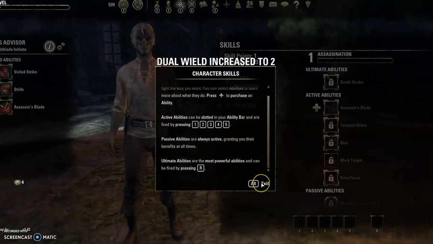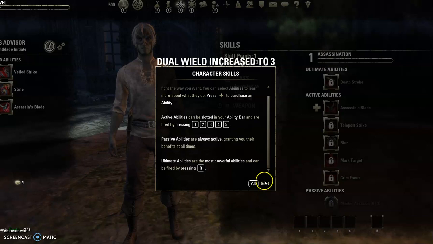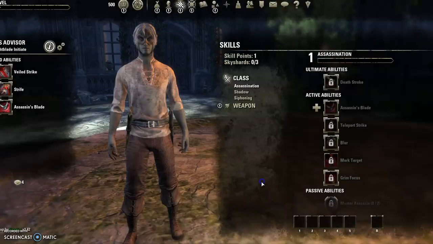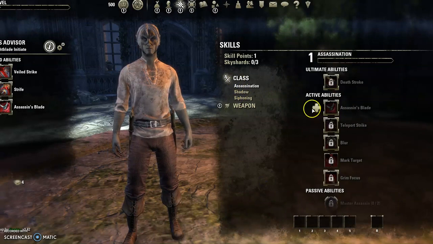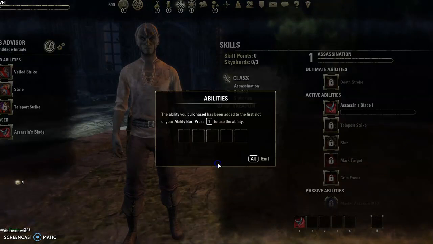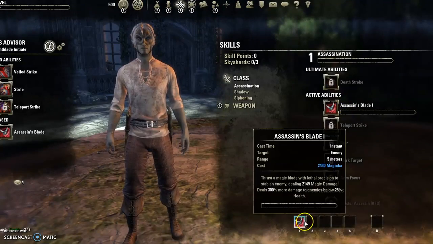It shows you things like the hot bar, a huge thing of MMORPGs. We can choose what to put that in. We're just going to put that into Assassin's Blade, because why not? That sounds cool, doesn't it?